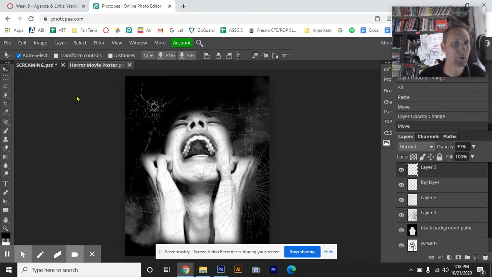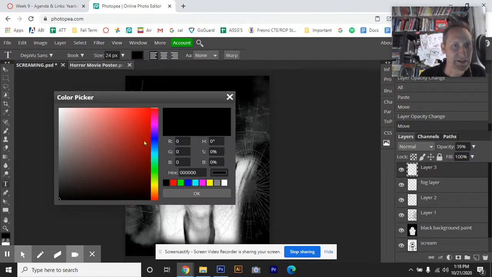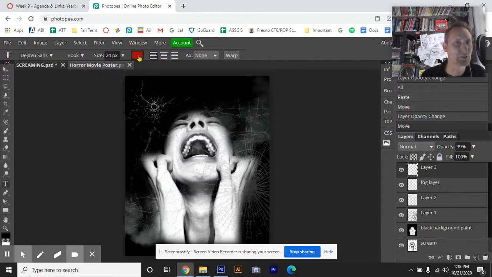So, a classic horror movie is going to have some kind of red text. A classic color scheme for a poster would be red, black, and white. You can choose whatever you want. I'm just going to go with this because it's easy. So I'll pick like blood red, hit OK. Remember, the text tool color is at the top of your screen. And so right now, once I click on text, I can click on the image.